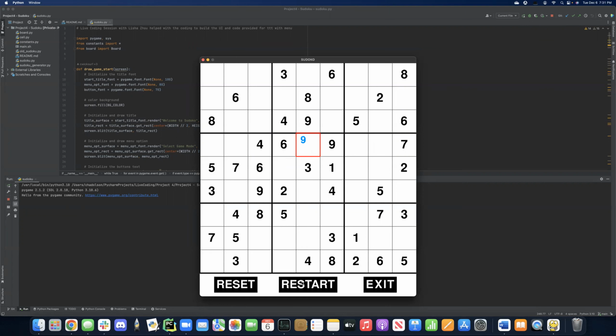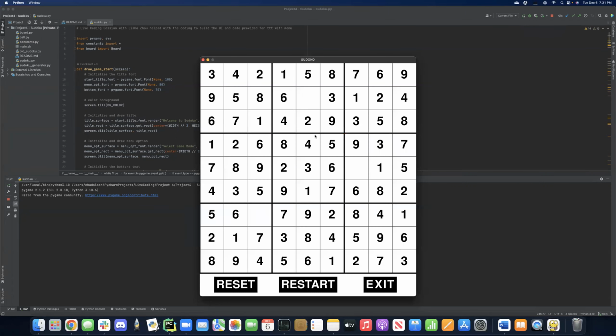So it's the same exact board, so they can reset the whole board there for you. And if this one's too hard for you, we can restart and go to the easy.